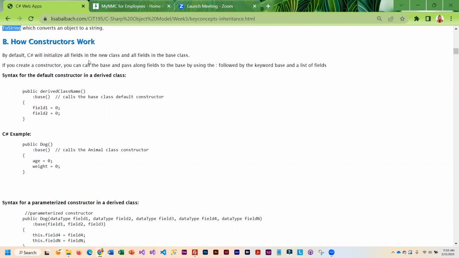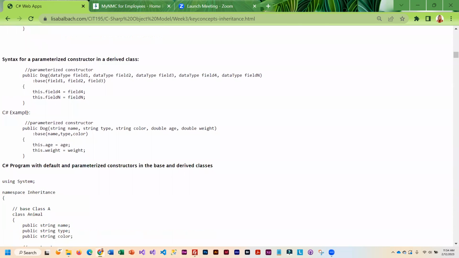Now, how do constructors work if we create them and we have a derived class and a base? If you create a default constructor, then what you need to do in your derived class is simply call the base constructor. And that's done. You've got public dog. Dog is the name of our class, so this is obviously a constructor. To call the base, it's just colon base. And then you would initialize the new fields that are in your class, and the base initializes its own. I will show you this in a program in a minute.